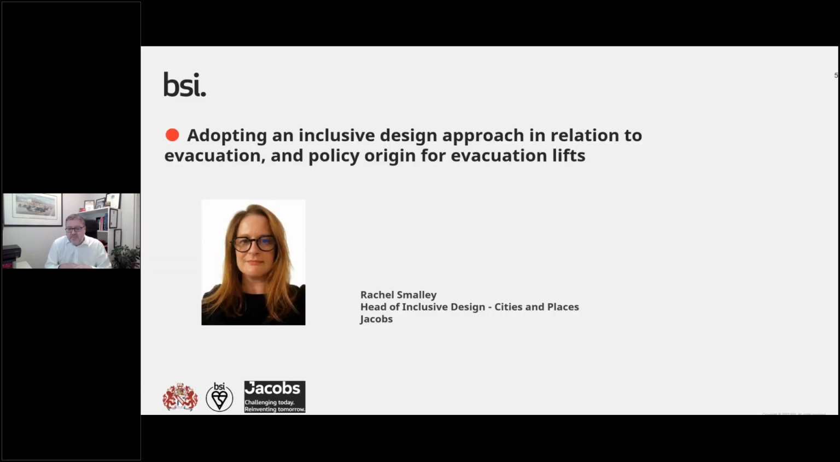So first up, we have Rachel, who will be exploring inclusive design approaches in relation to evacuation situations and the policy origin of evacuation lifts. I've known Rachel for quite some time. The position she now holds is Head of Inclusive Design at Jacobs. The Inclusive Design team at Jacobs takes a unique technical, engineering-based approach to deliver a built environment that works for the maximum range of people, informed by research, data, and evidence, delivering solutions that are relevant and future-proofed.